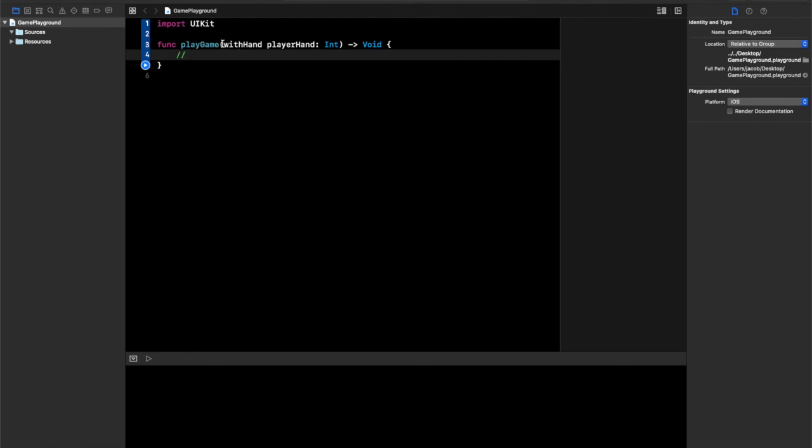But when we are writing the function, we can call it playGame with hand and then pass in an integer. And then when we are inside the function writing our code, which we're about to do, we can refer to this parameter as playerHand. And then the playerHand is going to be strongly typed to an integer. We have to accept an integer. And this function is not going to return anything. It's going to return void. So we are not going to pass any data outside of this function. We only are going to pass data into the function. So let's do this.